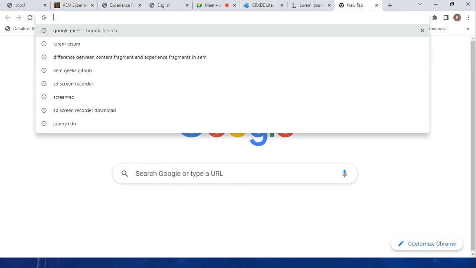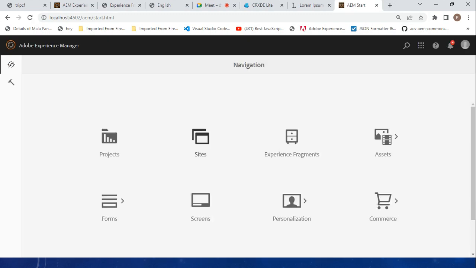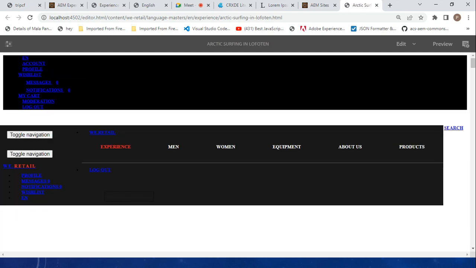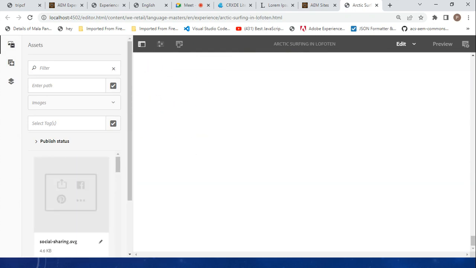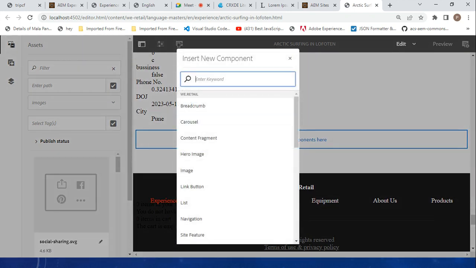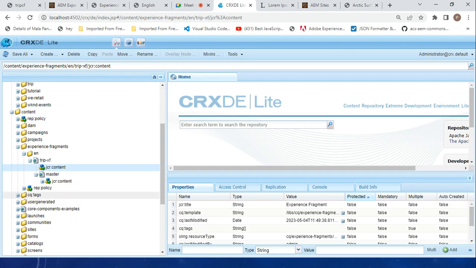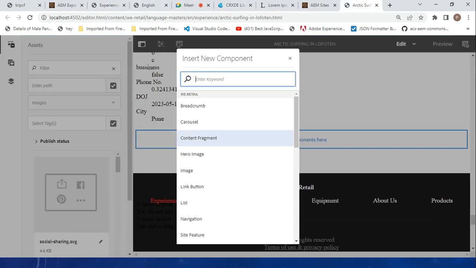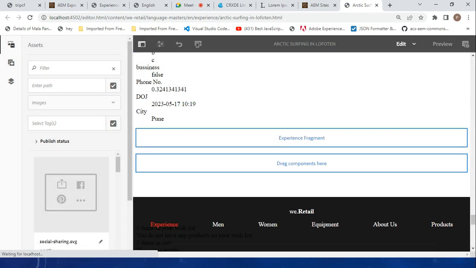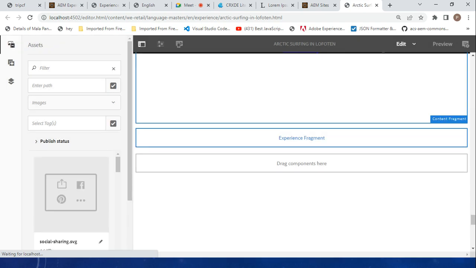So just come here. Websites, go into any website, no issue. So now here you see, I'm just inserting an experience fragment. Why? Because for taking this experience fragment, we need a component. So just come here and insert the experience fragment component. So this is the experience fragment component we have. Just simply use it, configure it, and we have to select the experience fragment.